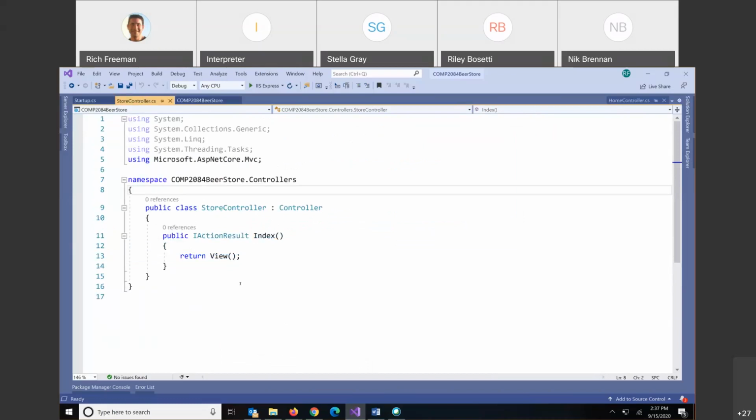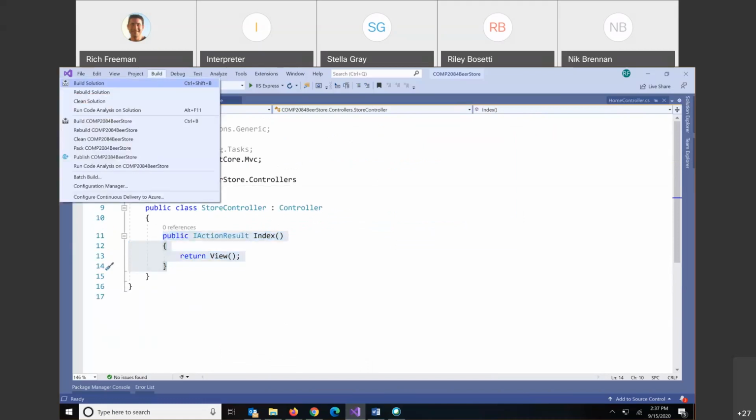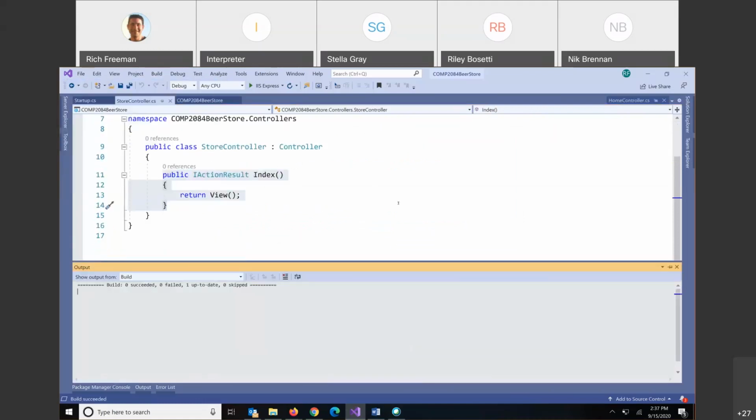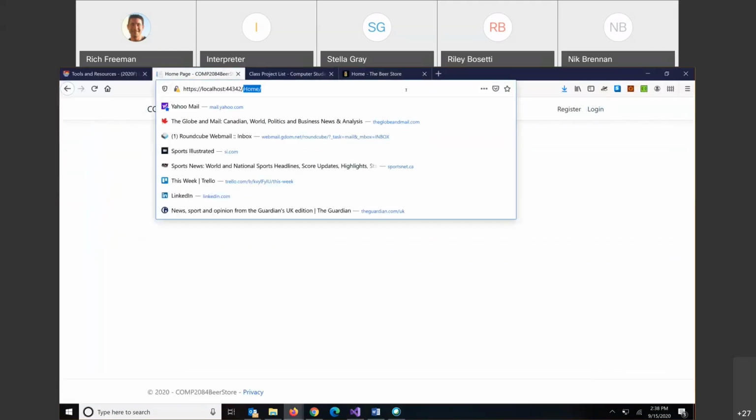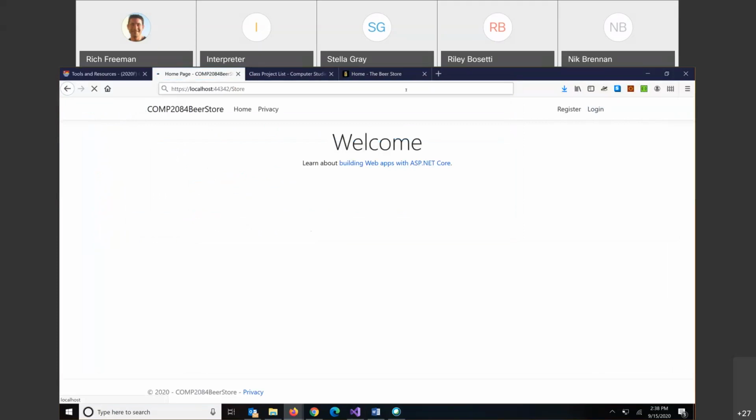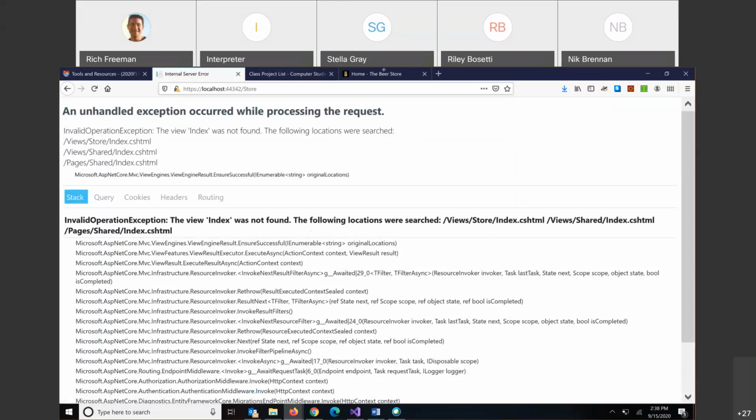So what we want to do now is build the solution. Anytime we make changes to the C# code, we've added a new controller, it should recompile. And now let's try going to /store. And now we get this error. Our URL got interpreted properly, but it's trying to load a view in the views store folder called index, and this view doesn't exist.